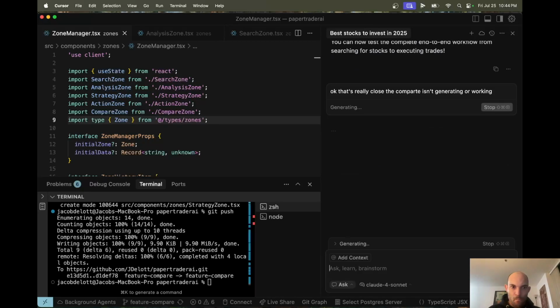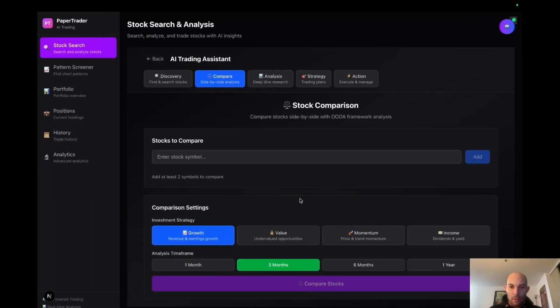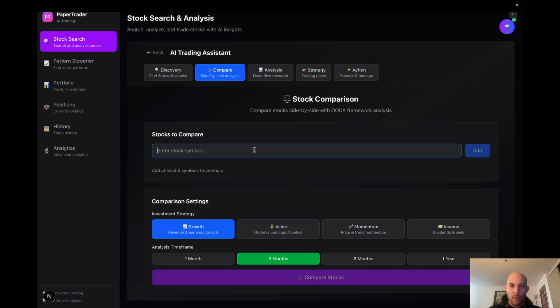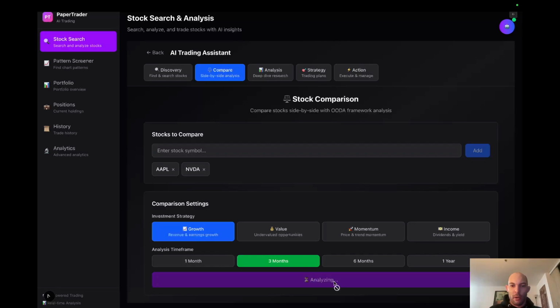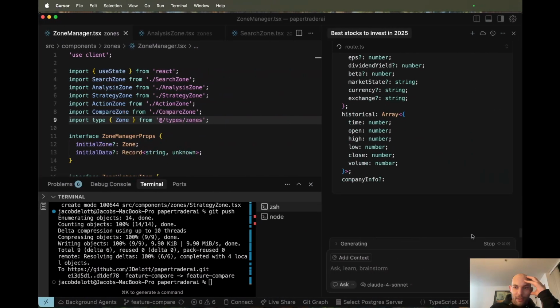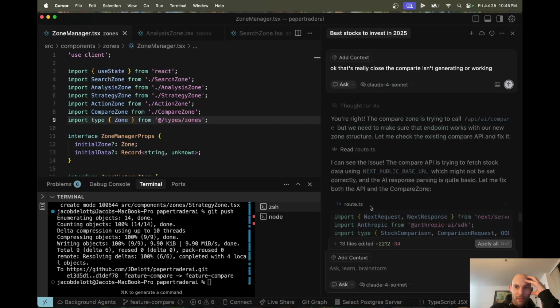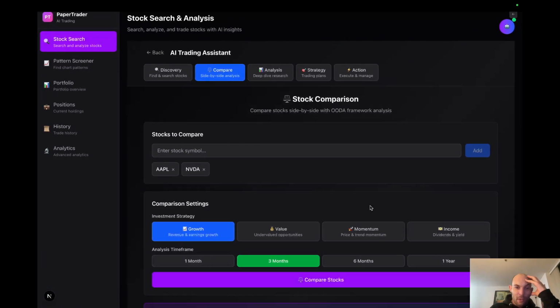Okay. Because you can add. Oh, wait, did I do this wrong? Maybe it's like this. Apple add NVIDIA. Add. There we go. Okay, I get it now. Wonder if anybody watching was like, that's not how you do it. Okay, hold on. Stop. Should work.